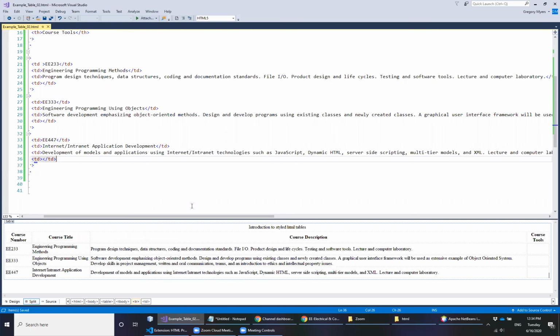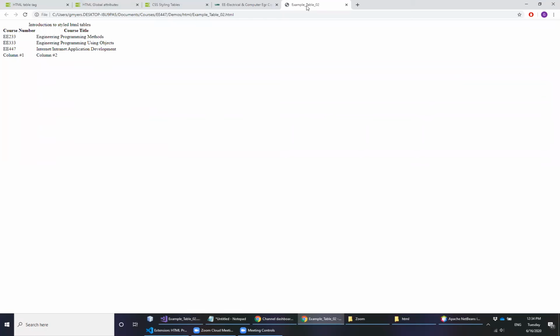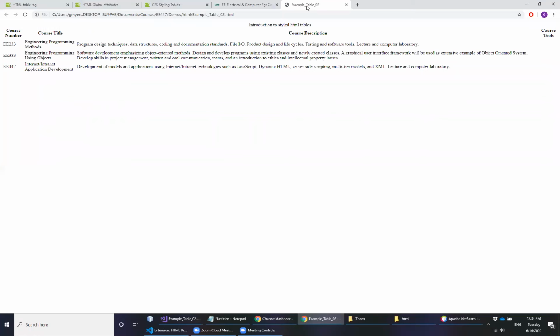All right, go ahead and save it. You'll see down here in your design view an updated view of our HTML page. As well as, if you noticed over here in the browser, I have gone ahead and opened our web page as well. And if we refresh it, you'll see the contents of our web page.